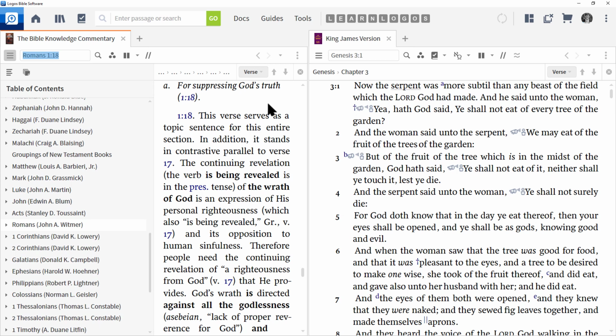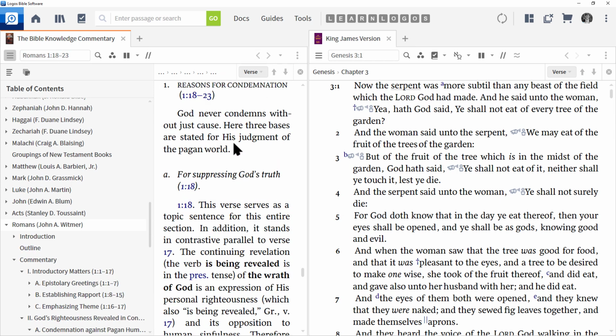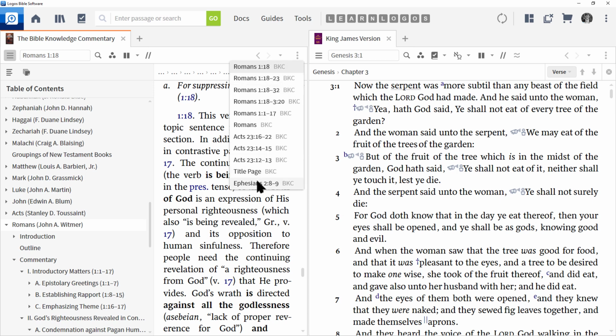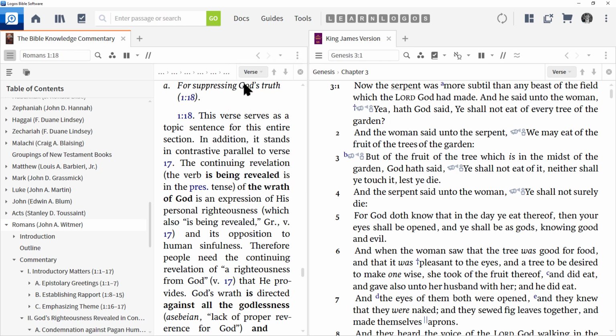And like the Bible, we do have the navigational history here at the top right. We have the back arrow. Let's click that once, and it takes us back to where we just were. We now can see the forward arrow. Let's click that, and we've navigated back to where we once were. If we click the triangle, we can see the panel history, and there are the locations we previously visited. So as you can see, navigating these books is pretty straightforward.